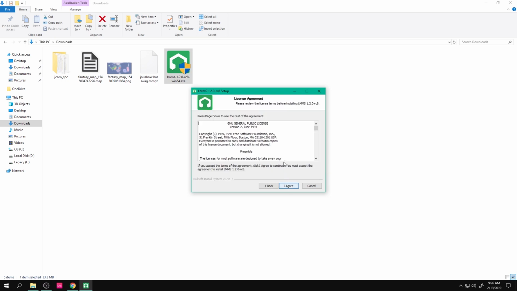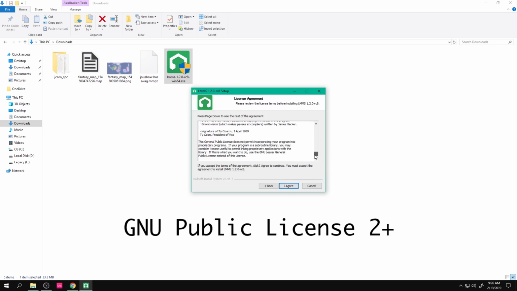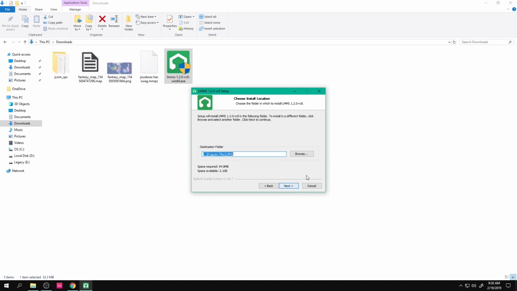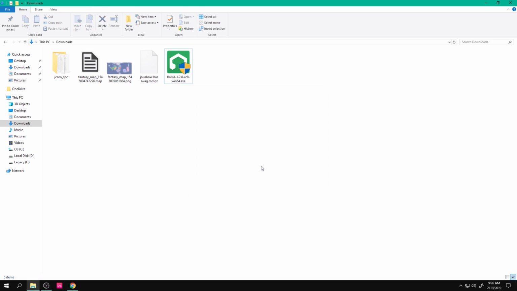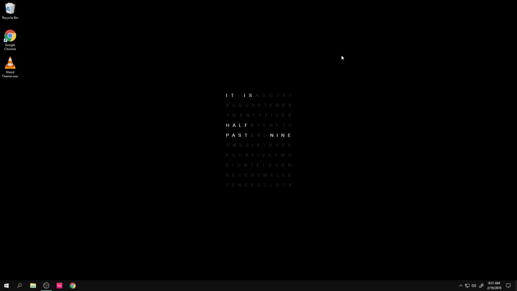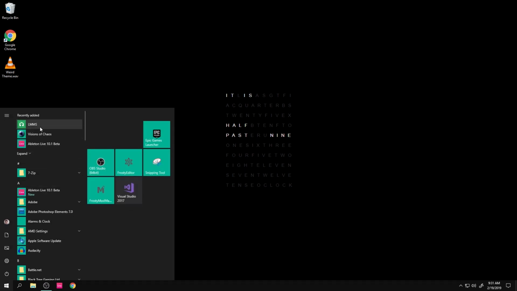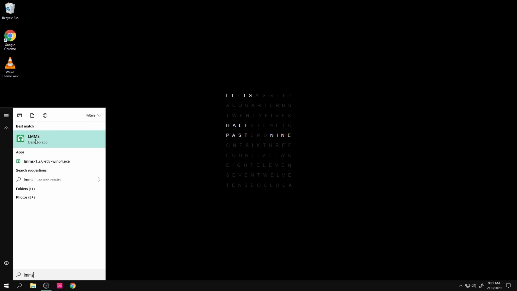You can navigate through this, read through and accept the public license that LMMS comes with, select the installation location, and then install. Once the wizard is complete, you may finish it. Now that we've installed LMMS, let's run it and set it up. This can be done by clicking on the Start button and selecting LMMS under Recently Added. If it does not show up there, you can start typing LMMS and it should appear as the first result.